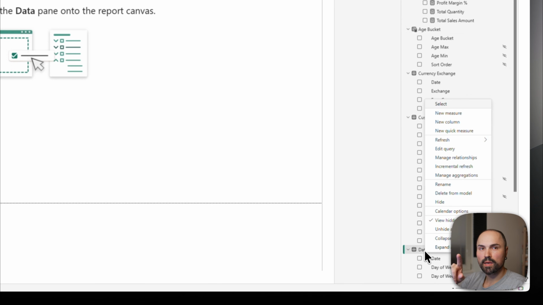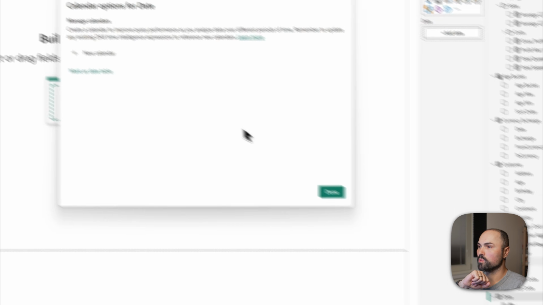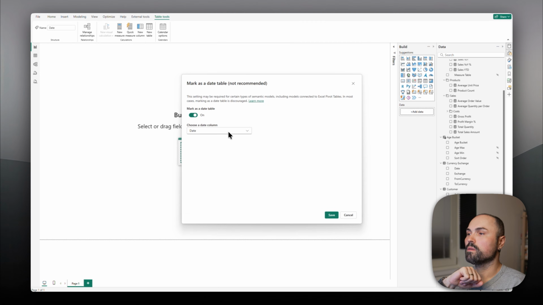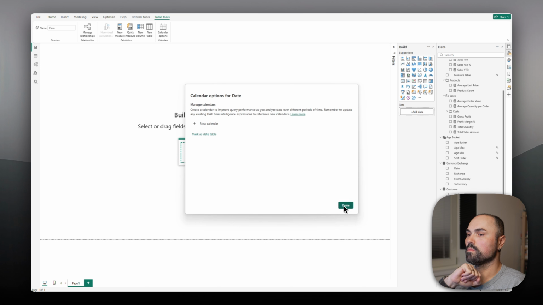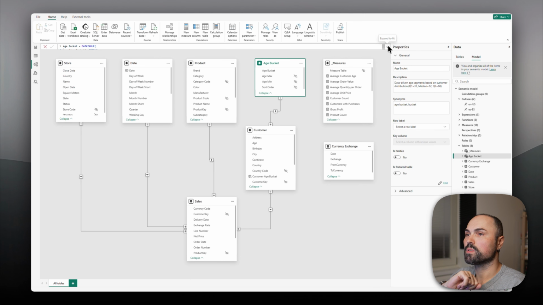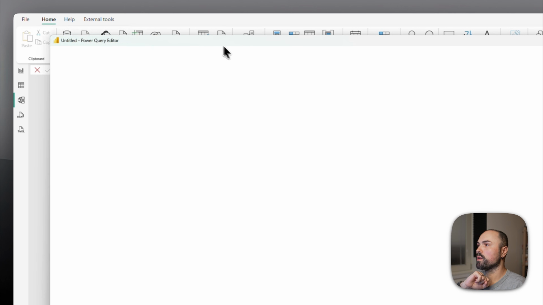Let's check if it set the date table as a proper date table. Let's go to calendar options. And yes, it did. It's set as date table. Now, it has also established a star schema with sales table in the middle and dimensions. Okay. And as we can see here, there are also relationships here for age buckets. Let's go to Power Query and see what we have there.